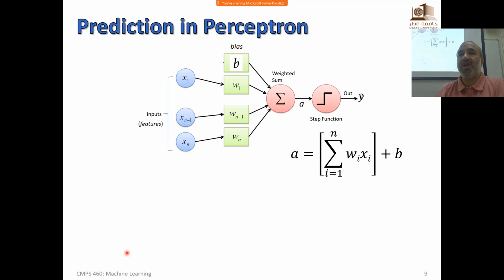So how do we do the prediction based on what we saw? We have the feature values. We multiply them by the weights and add the bias. That will be the weighted sum, or the activation value. Then based on the activation value, the output is determined.